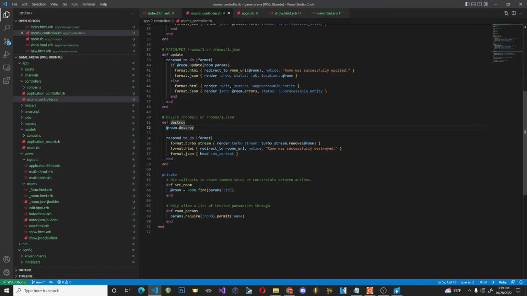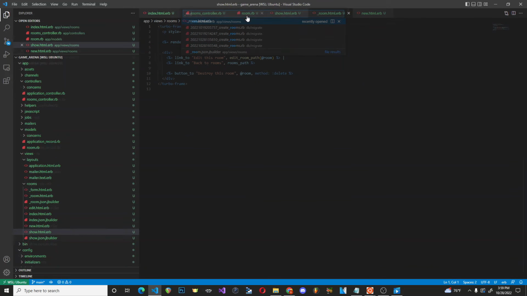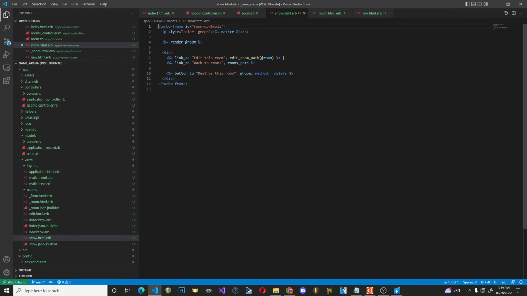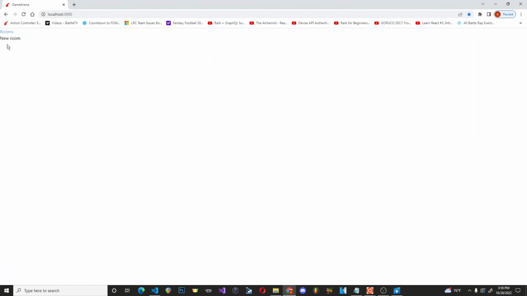So all we have to do to fix that is go into show.html. Let's go into room.html. Grab this div ID. Get rid of that tag. And then on show.html, we can just wrap that with this new DOM ID. Make sure that that's inside the TurboFrame. And again, recalling that this is an instance variable, so this is going to be an @. Try one more time. We're just going to create a room. And then if I show the room, destroy the room, bam, it's gone. And then do one more time, and it's gone.